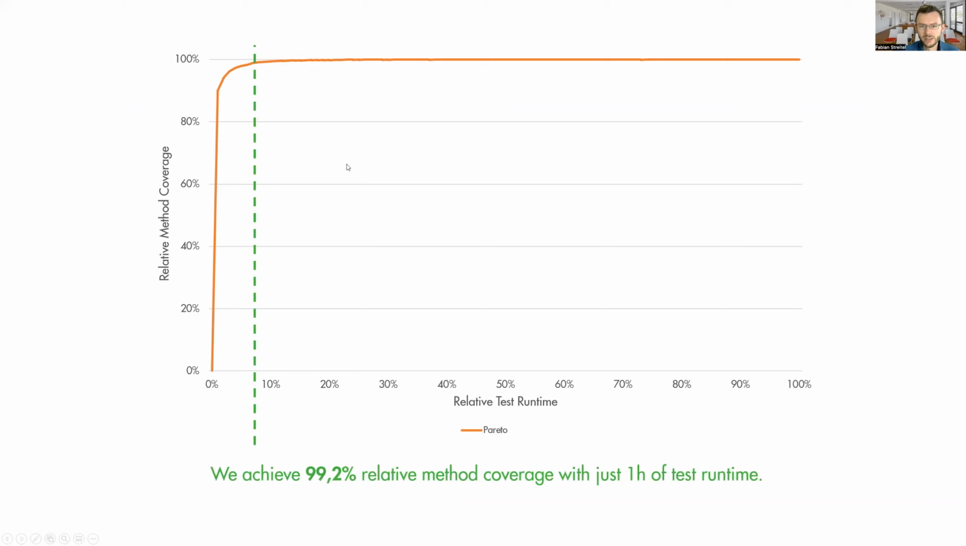Actually, if we draw a line here at just 1 hour of test time compared to the 12 that they usually have, they already have 99.2% method coverage that the whole test suite would achieve. So that's almost everything. And that actually was a surprisingly good result for Pareto testing here, where in the end we said it probably makes more sense for them to implement Pareto testing because the numbers are so good here.